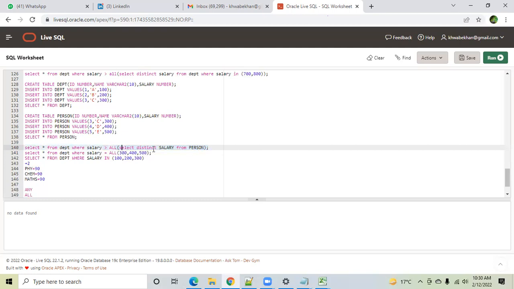So it means the salary in this person table. First of all, fetch all the salaries. Then if the salary in this department is greater than all those salaries, then fetch the data, otherwise leave it. Otherwise, I don't want it. Correct? Correct. So that is the use of this. ANY and ALL are more flexible than AND. Yeah, this will give you more flexibility.